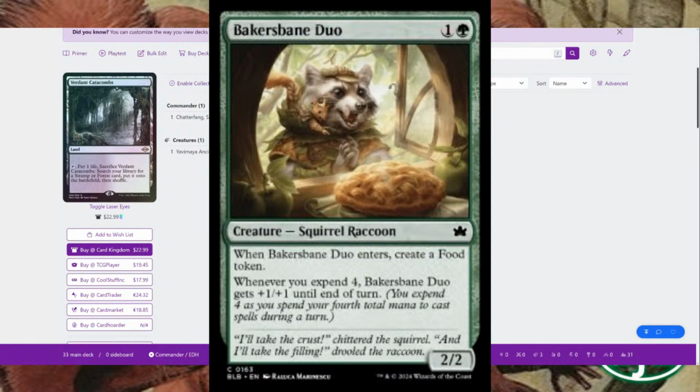Right. Okay. Baker's Bane Duo. When Baker's Bane Duo enters, create a food token. Whenever you expend 4, Baker's Bane Duo gets +1/+1 until end of turn. You expend 4 as you spend your 4th total mana to cast spells during a turn. And chat, quick question for y'all. Some of you are more knowledgeable than I am. On expend, is that every 4 or is it just your first 4 and that's all you can expend?